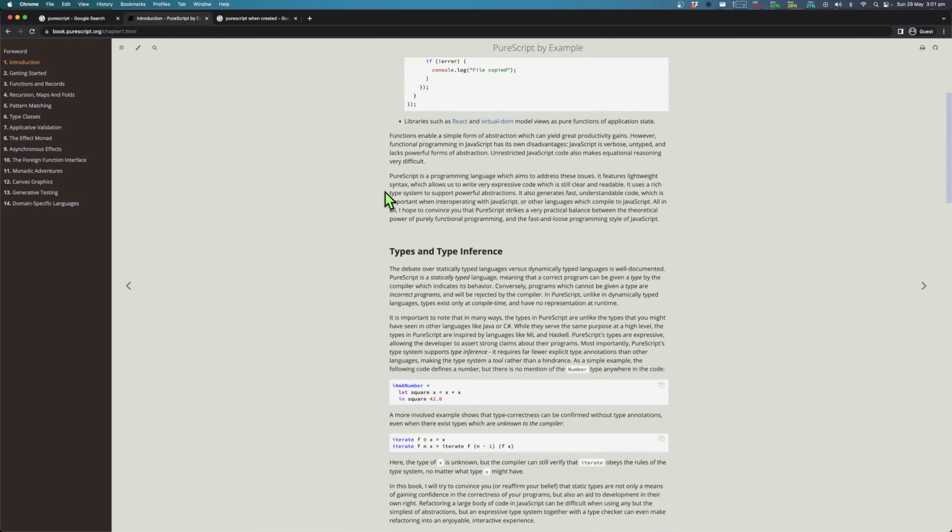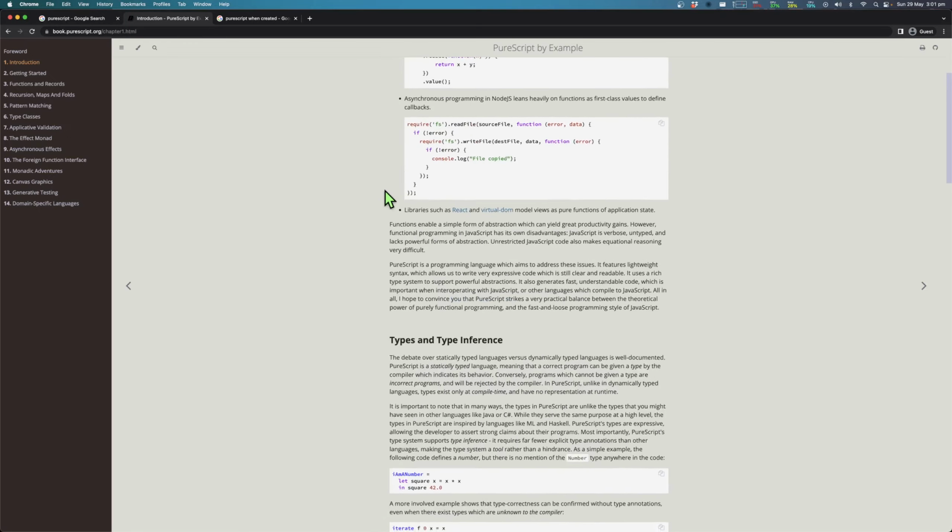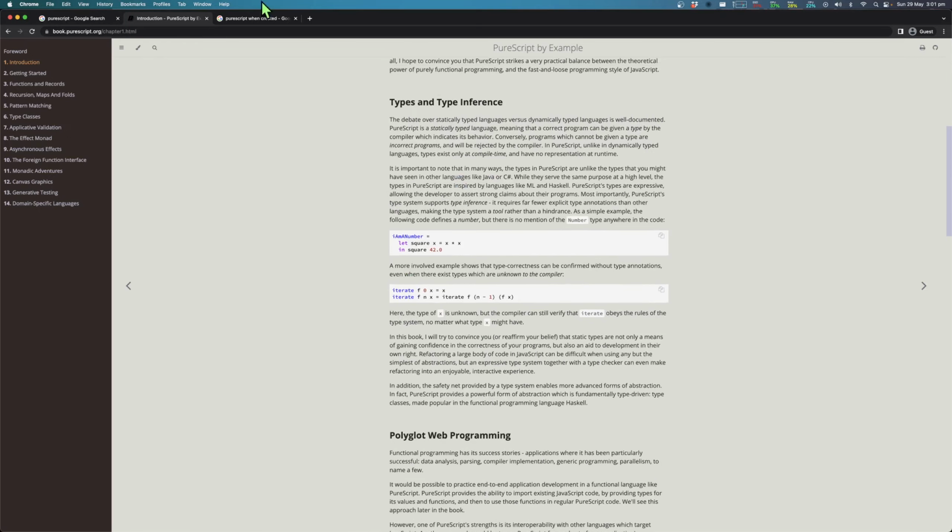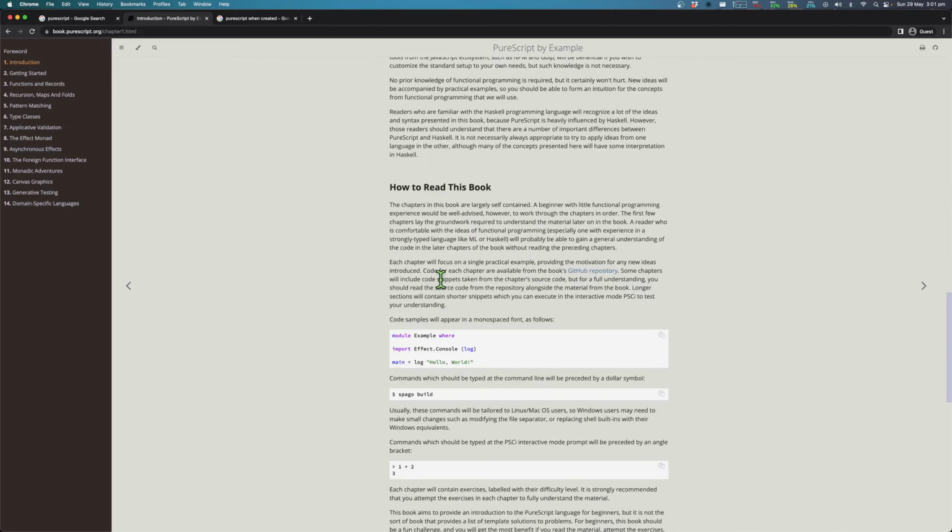Yep. So functional JavaScript compiles down to JavaScript, but uses Haskell-like syntax that's compiled and statically typed. So here's an example of a function. You can see it's very similar to Haskell. And one of the things it does is type inference, so even though we haven't declared types, and we can.